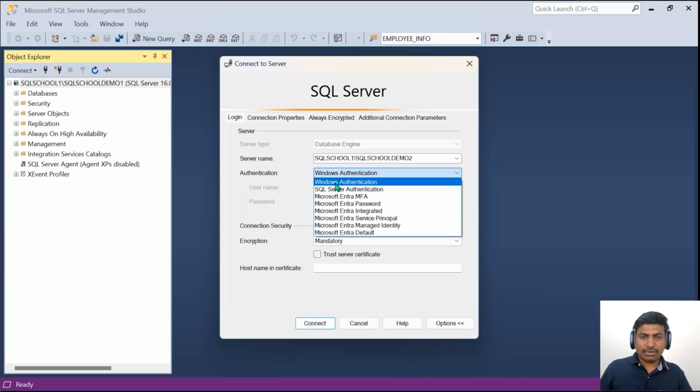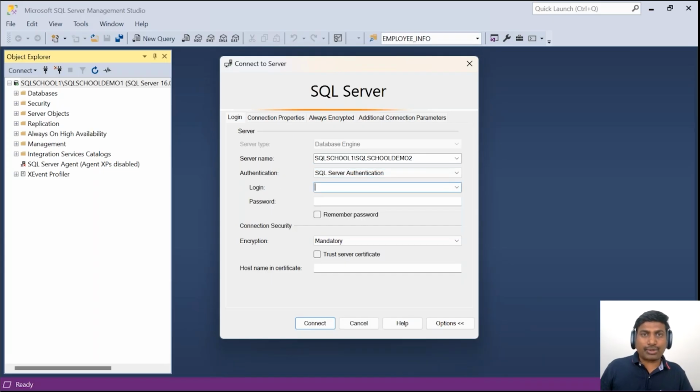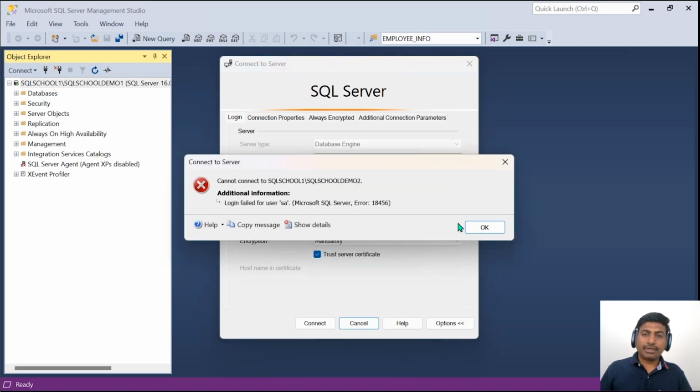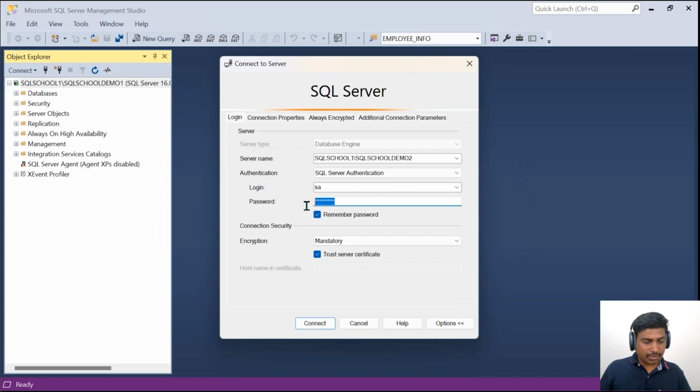Either Windows or SQL authentication. For SQL authentication, I gave the password for the built-in admin account called SA. So remember the password for SA, trust certificate. Click connect. Make sure you provide the correct password and connect like this.